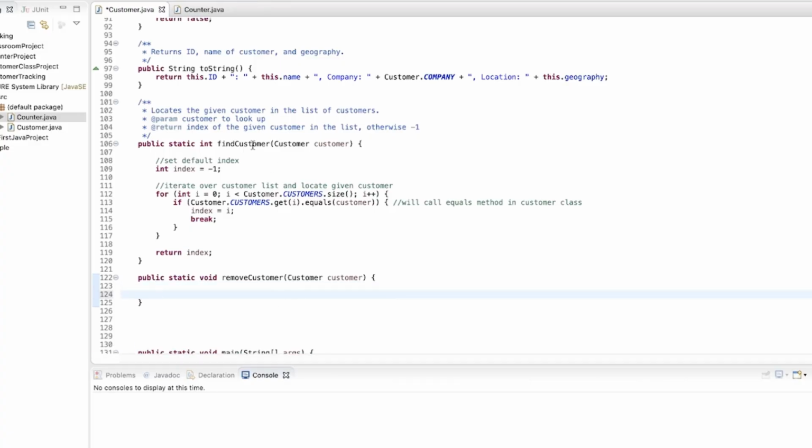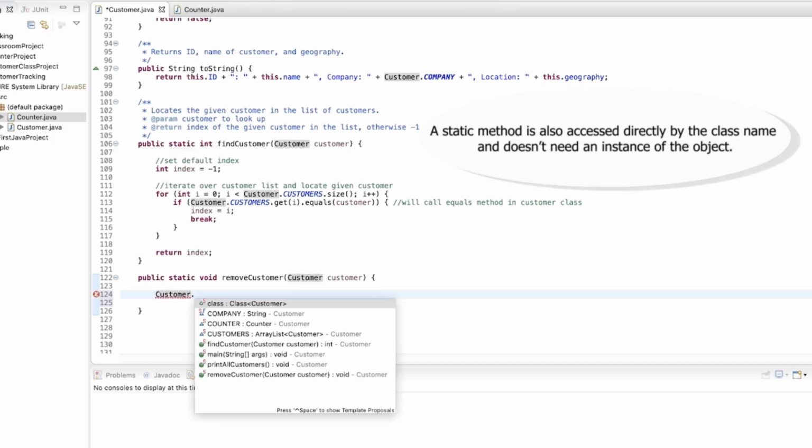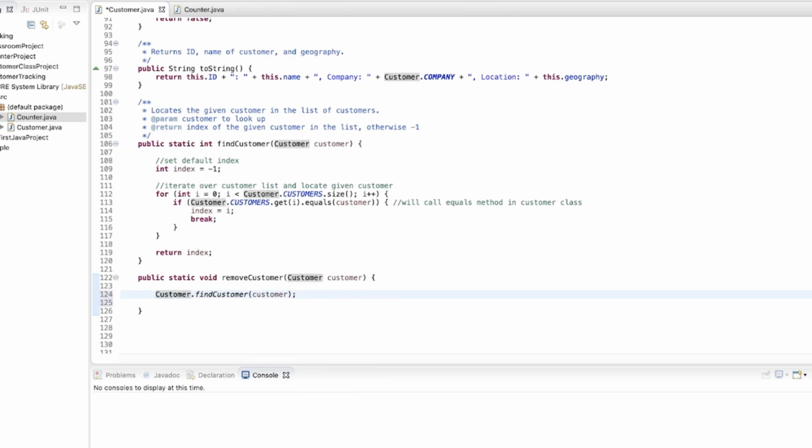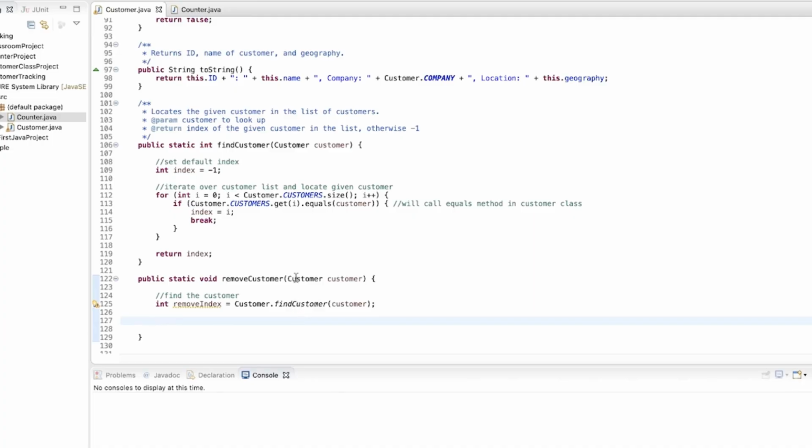And we're going to leverage the findCustomer method, which will return the index of the customer in the list. It's a static method. We'll use the class name, Customer.findCustomer. Which one? The given one. That will return the index. Remove index, we'll store that in a variable. And here we're going to find the customer. Since the findCustomer method will return -1 if it can't find a particular customer, let's make sure that the index returned from the method is not -1 before we try to remove a customer that doesn't exist.